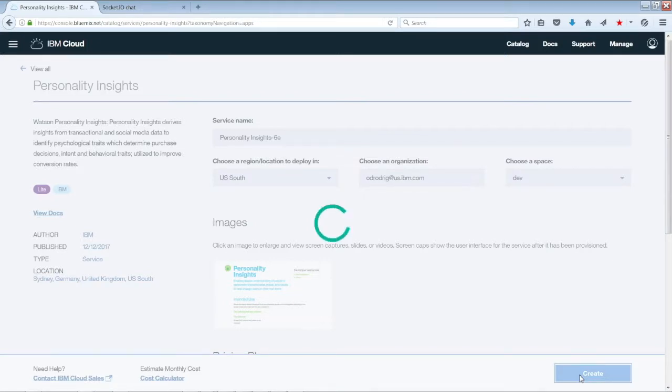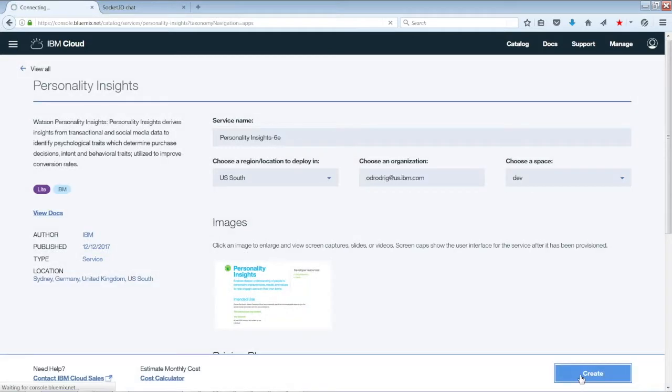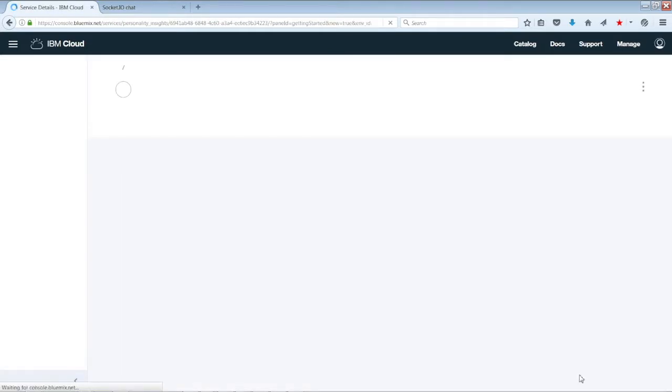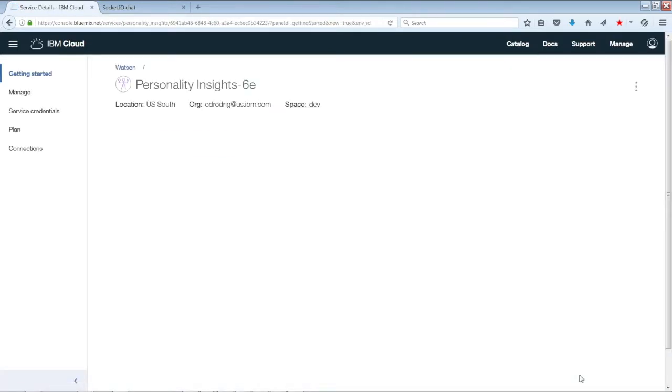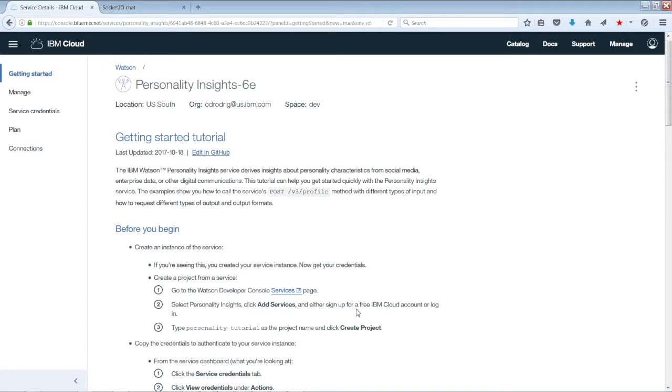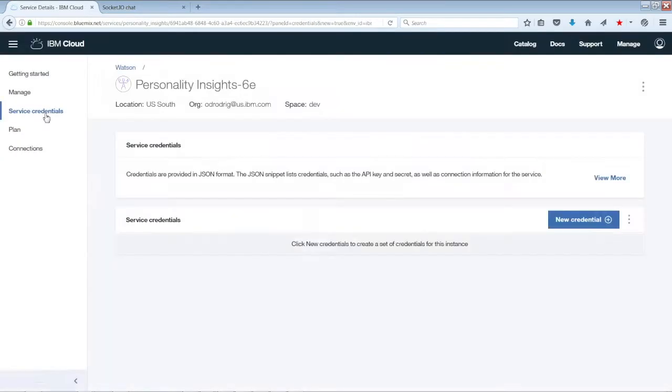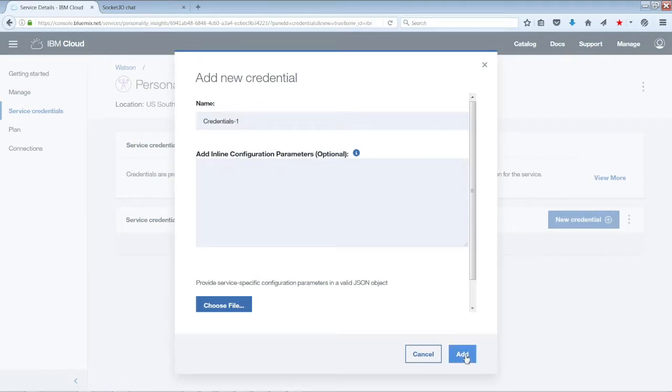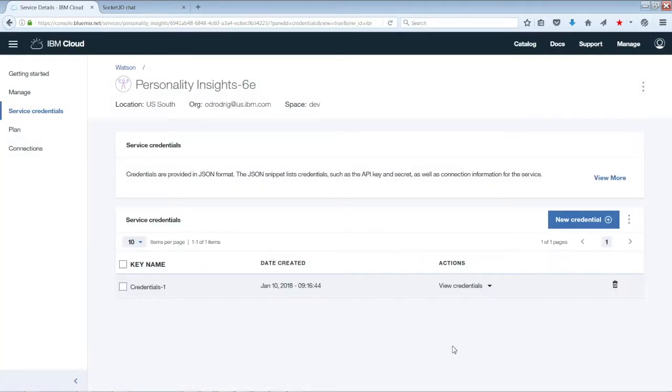After a minute, the service will be created for you. Now we need to get the credentials, so go to the left side and click Service Credentials. If you don't have any credentials in the Service Credentials table, click on New Credential and click Add. That will add some credentials for you in that table.